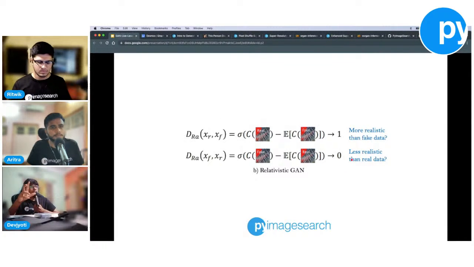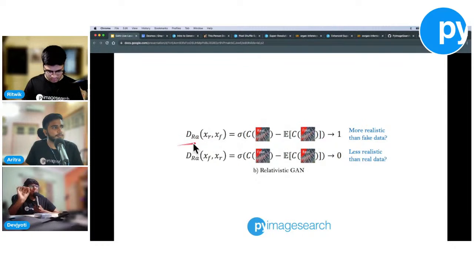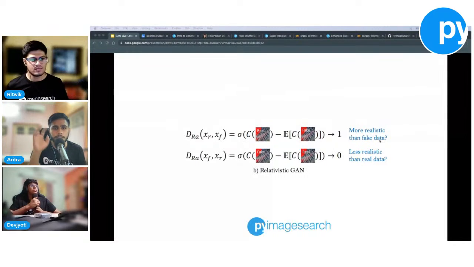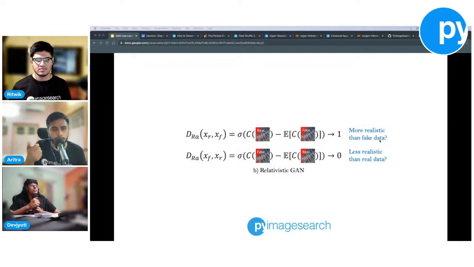ESRGANs use something else. They use a relativistic discriminator. So Orithro, I'm going to give this over to you so that you give us a general idea of what this is. Right. So what happens with relativistic loss or relativistic GAN is that upon being sent a fake and a real image, we try to figure out is it more realistic than the fake data? Like if we send in real images and we condition it on fake images, we try to figure out how much more real the real image is than the fake data. In a standard GAN setup, we just said, okay, it's real. But here we are saying how much real it is compared to the fake data.